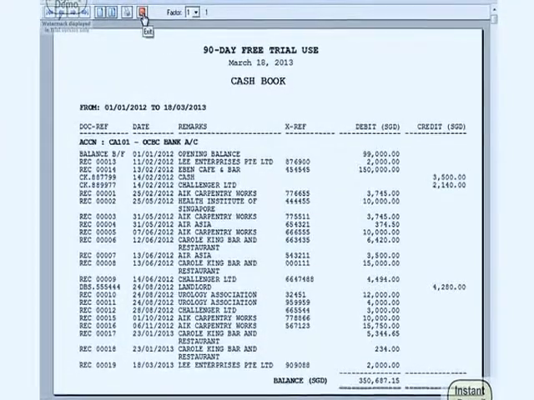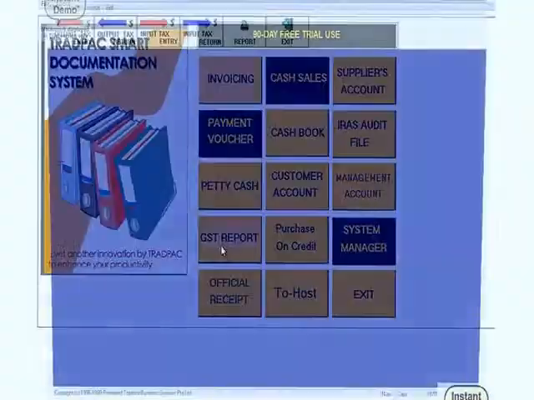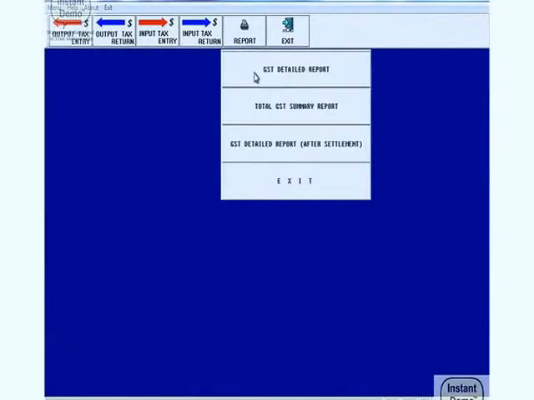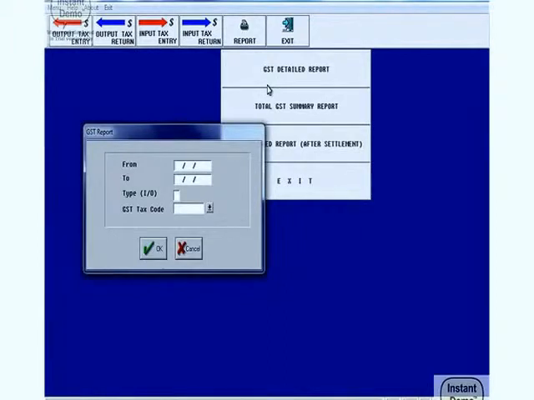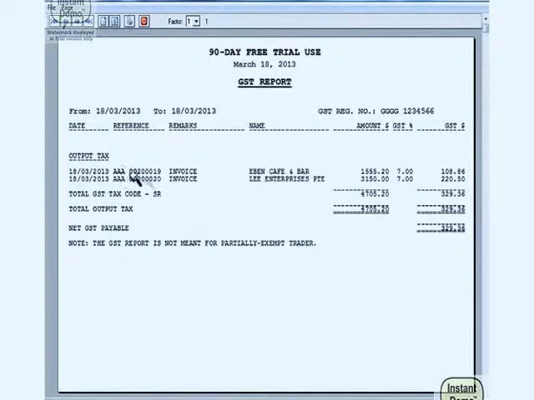All you have to do is make use of your smart document generator. Even your GST report is automatically updated for you. Let us key in the date range for 18/03/2013. Click OK, and you can see the two transactions in this GST report.